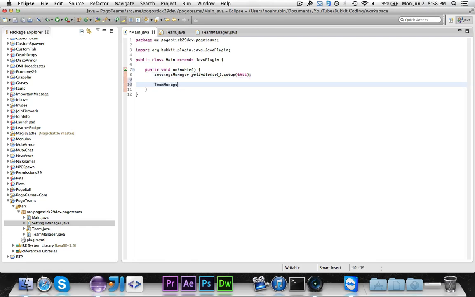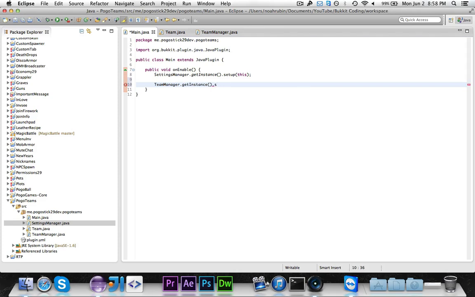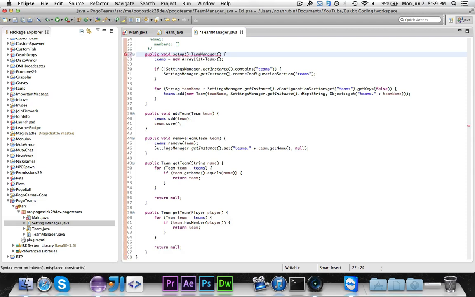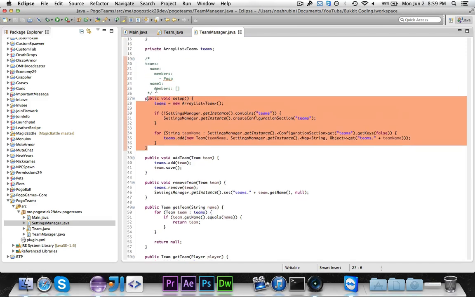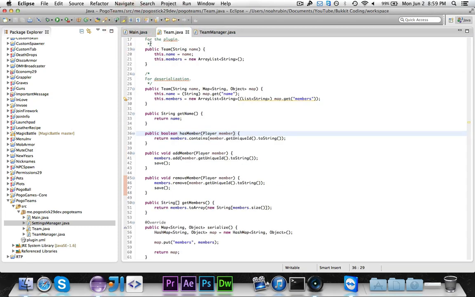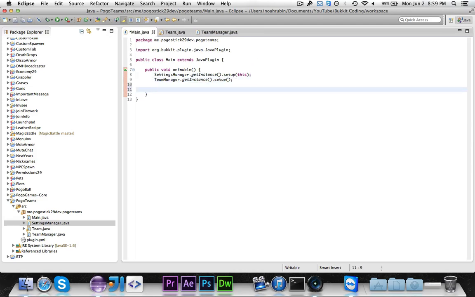So TeamManager.get instance, and we'll just move this into a public void setup. So this will be the setup method, and then up here we can have our private TeamManager. Okay, so we have our setup method, which we're going to call first because like we set up the settings manager, we also need to set up the teams manager.